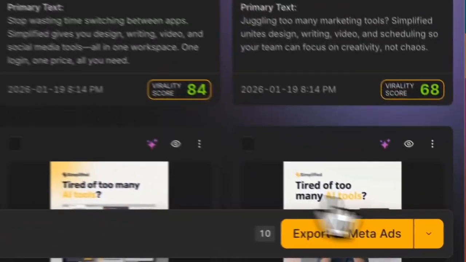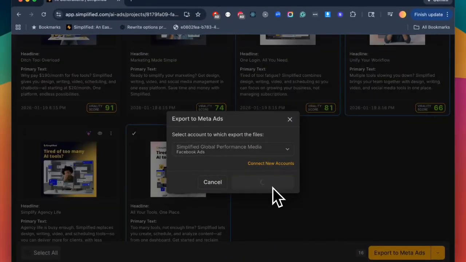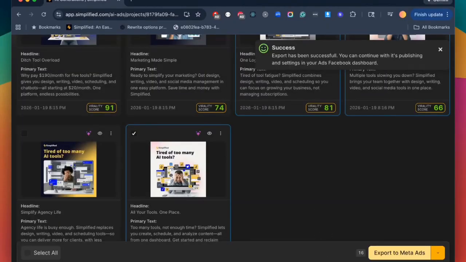Found the ones you like? Select them. No downloading, no switching tabs, no manual uploads. One click, push directly to your Meta Ads library, from idea to live campaign, without leaving Simplified.